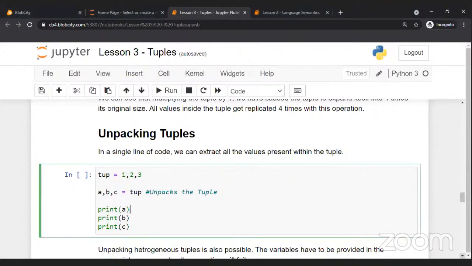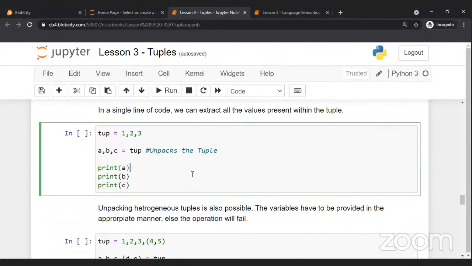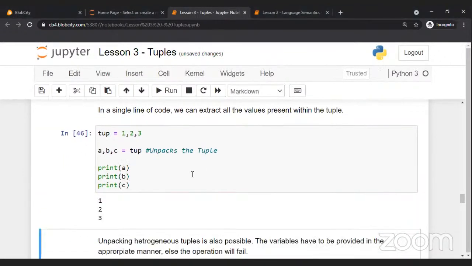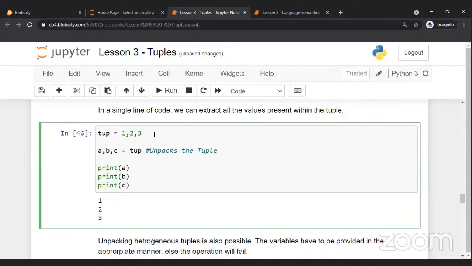So I'm sure this unpacking of tuples is clear. When we run this, it's going to give you 1, 2, 3 in different variables, unlike what it would give otherwise.